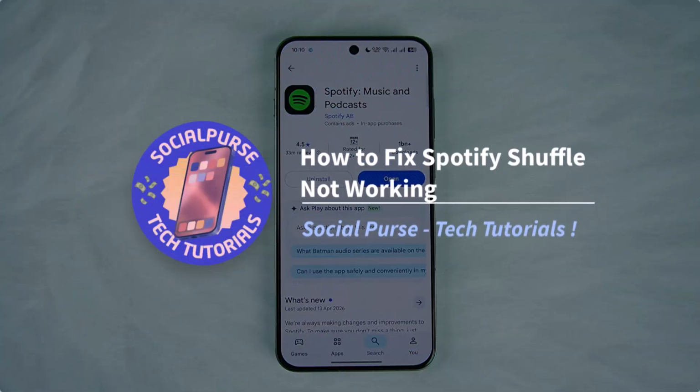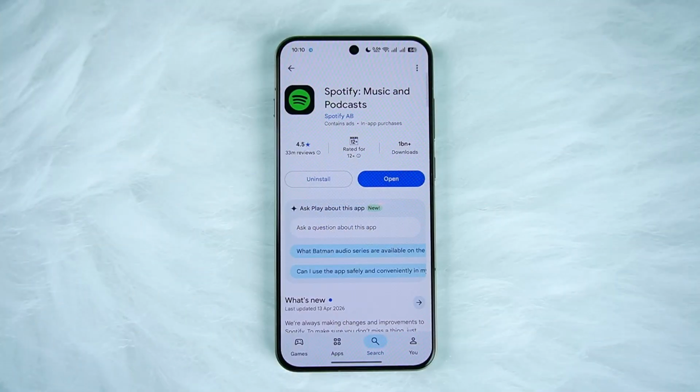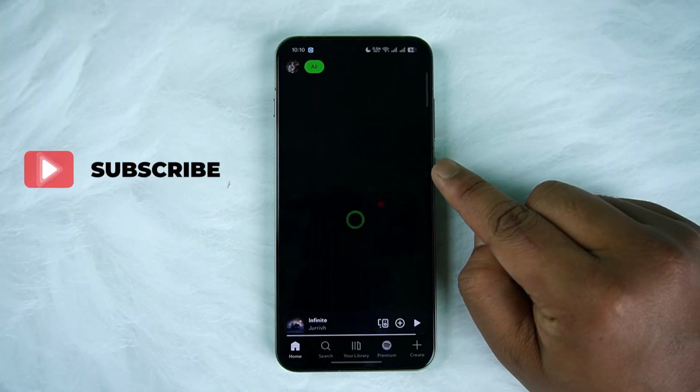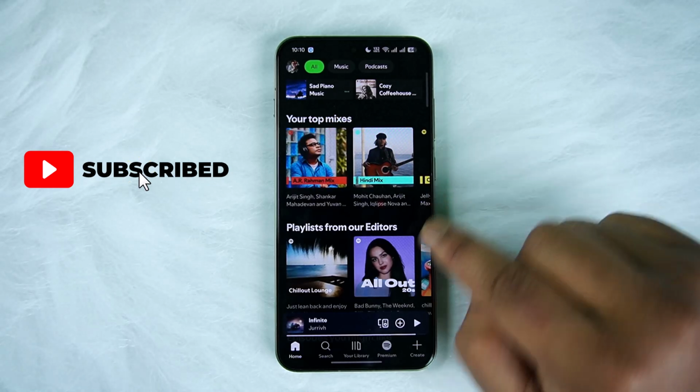How to fix Spotify shuffle not working. So if the shuffle feature is not working on your Spotify app, there could be various reasons for this. Now first of all, let me go ahead and launch the Spotify application.